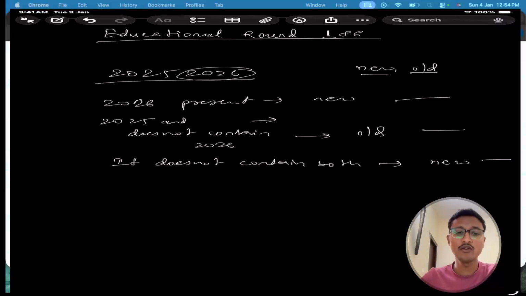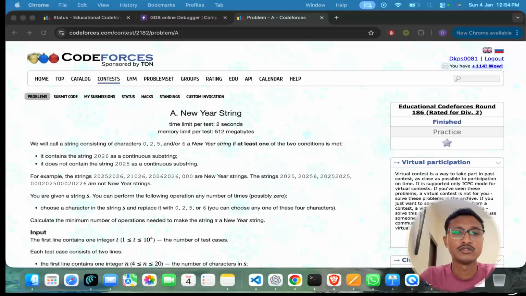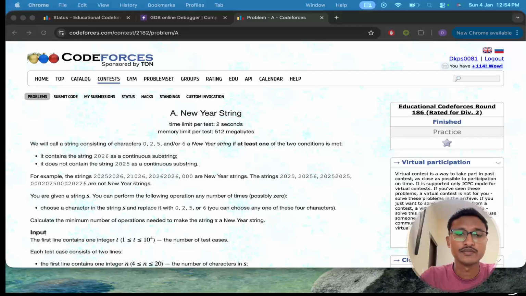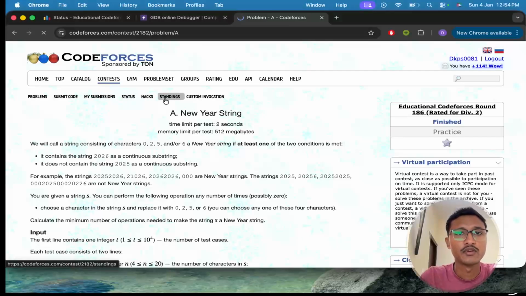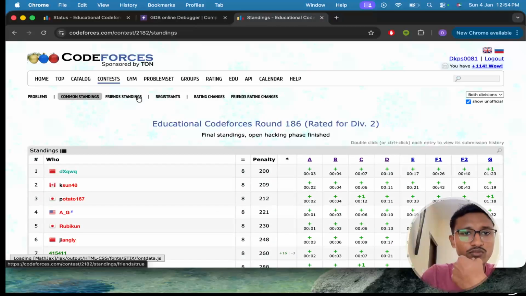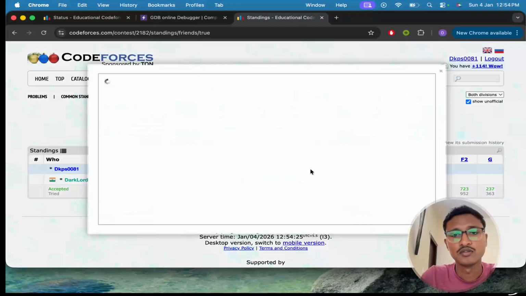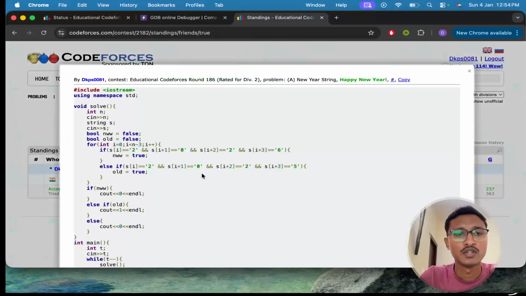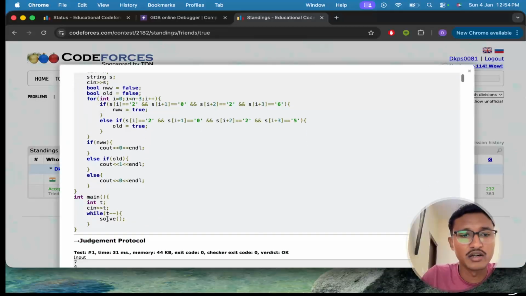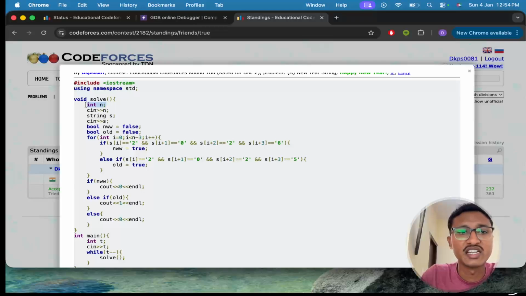We will match these three conditions and our problem will be solved. Now I will show the code and how we will go ahead. Okay, so now we will go ahead with this flow. We have taken the integer n as input, then we have taken the string s. We have taken two booleans, new and old, as we said in our logic flow.